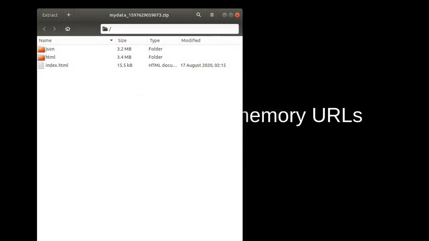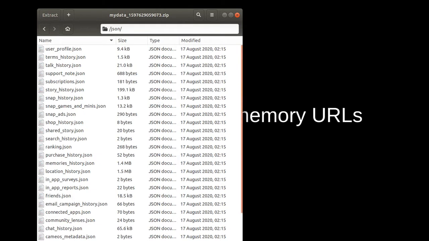One more thing before we start programming, which is let's cover how we get these download URLs from Snapchat. If you take a look at the zip file that you downloaded when you requested your data, things should be arranged like this. There's a JSON and an HTML folder. If we go into JSON, a lot of stuff in here. But what's most important is this memorieshistory.json file.